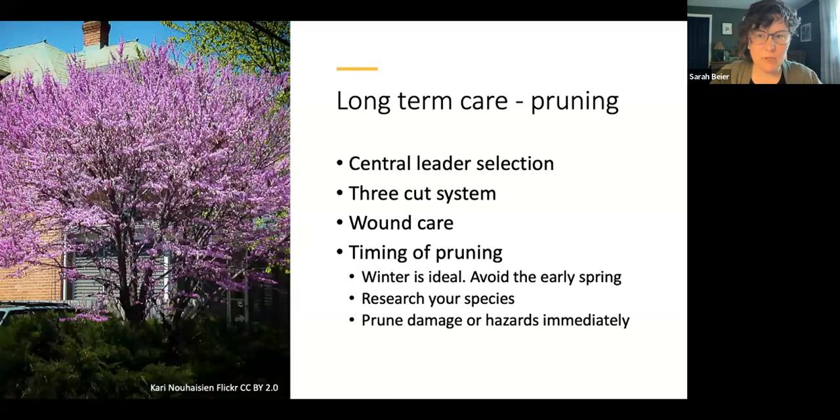As far as timing of pruning, please research your species, both in terms of things like preserving flowers for the next season. Some are going to have those buds present starting in the fall. Some are going to flower on new growth in the spring. So do check that. We don't want to prune trees in the early spring when they're mobilizing lots of nutrients and sap from the roots up into the tree. It's just a more tender time.